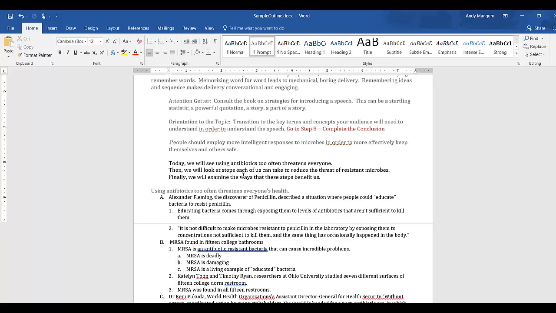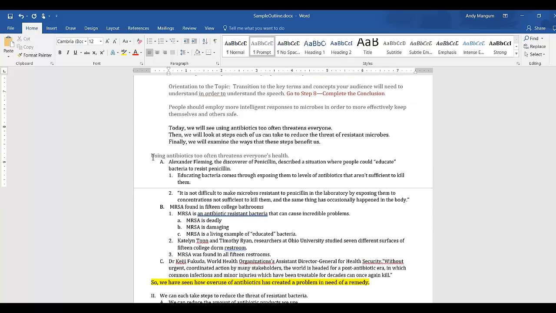Once you've done this, one of the things you want to go back and make sure to do is to make sure that we have what's called verbal coherence. What happened with my Roman numeral there? We have verbal coherence. So notice here I say, using antibiotics too often threatens everyone's health. Here I said it threatens everyone. So I should replace that with everyone's health so that it's consistent.